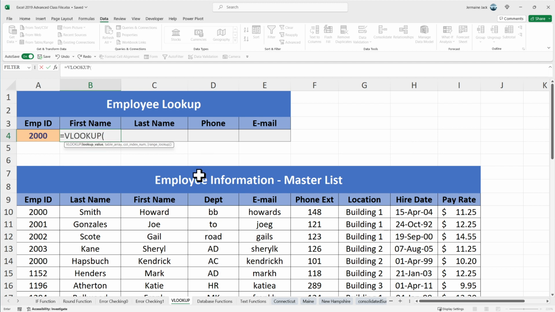One of the major, if not the major rule for VLOOKUP is that your lookup value, the first argument, must be in the most left-hand column. So here's your table. This is your most left-hand column, and your lookup value must be over here. If it's over here, let's say by email, the VLOOKUP function is not going to work, at least not on its own.